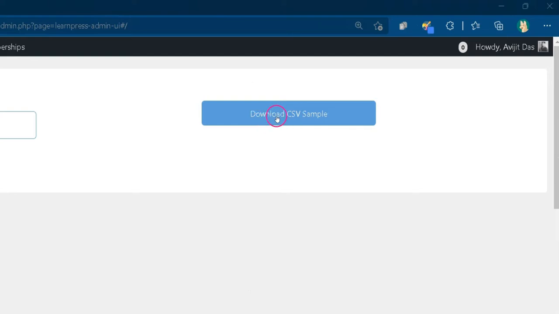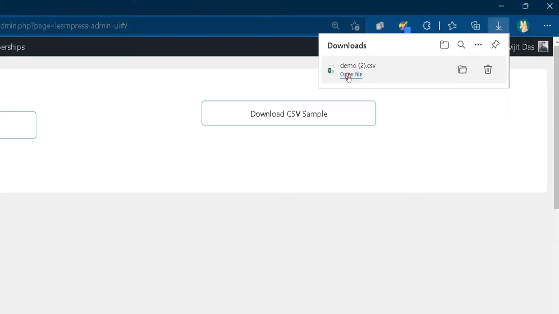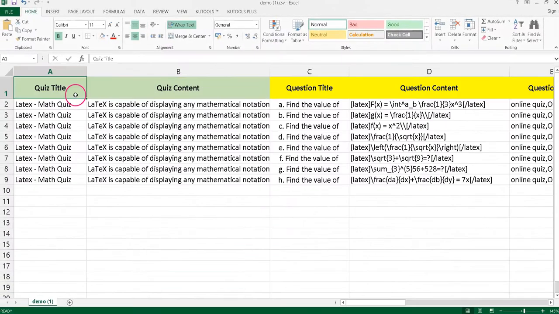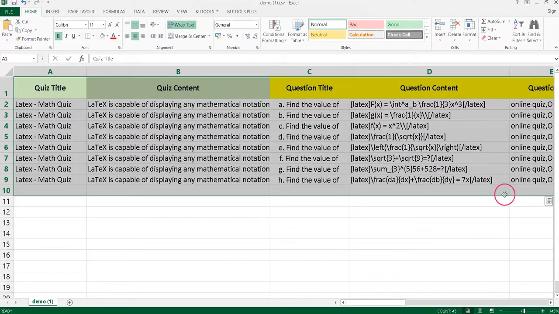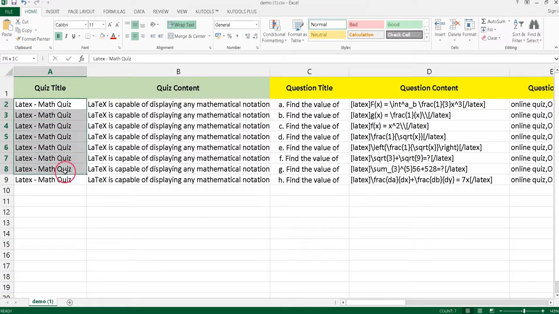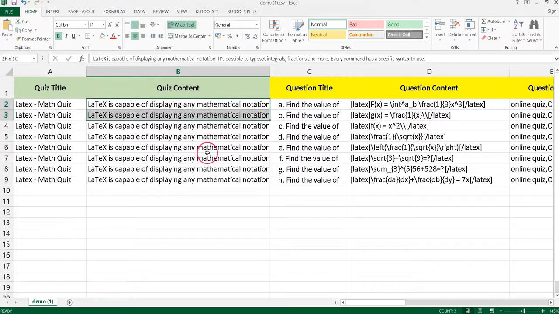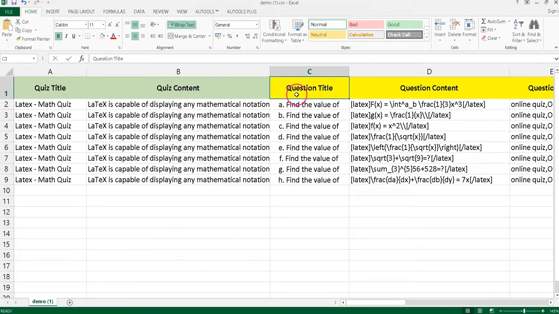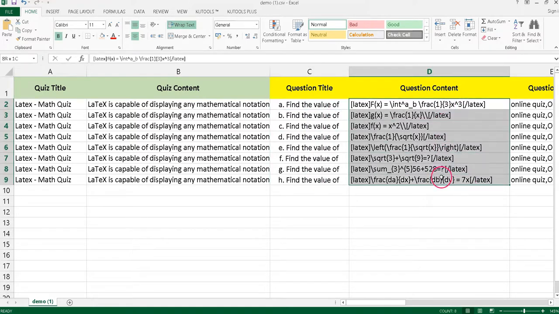Download the CSV template from the plugin settings page. Next, you have to fill out the quiz template. Write a quiz title in this first column. Fill quiz description in this quiz content column. Next, write your questions in the question title column. Paste your LaTeX code in the question content column.